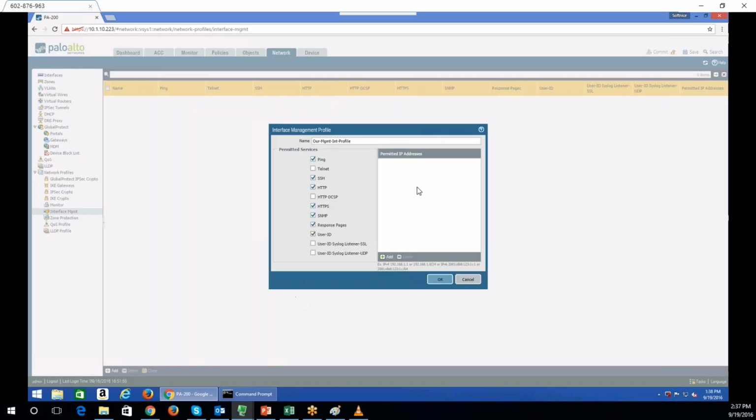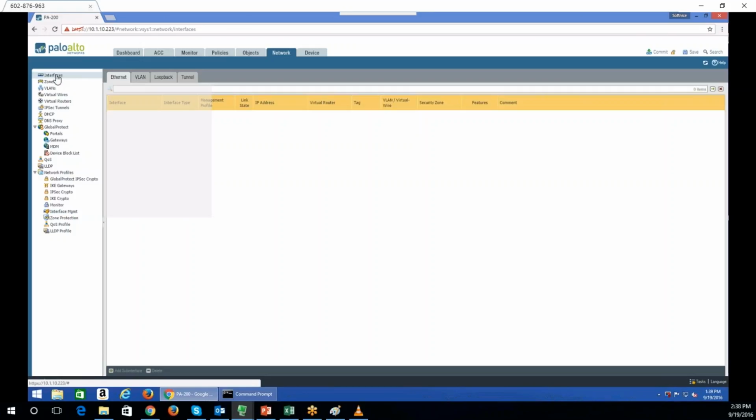And if you want to add a permitted IP address, we can click add here and enter 10.0.0.0/8. Only this network will be able to access the services. We click OK there. So we created one profile here and we are going to apply it to our interface 1/2. This interface is associated with a zone, guys.